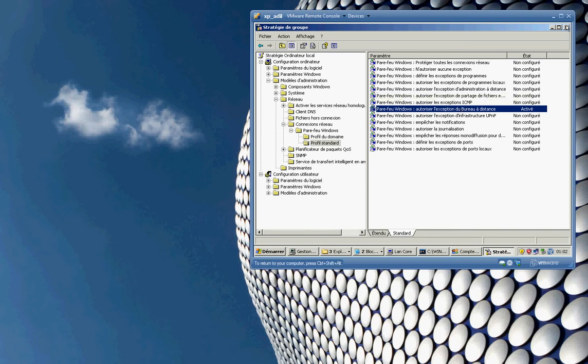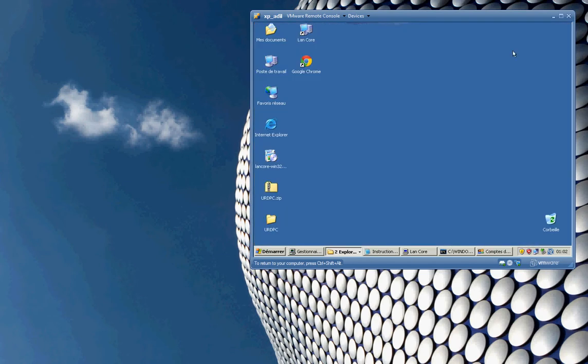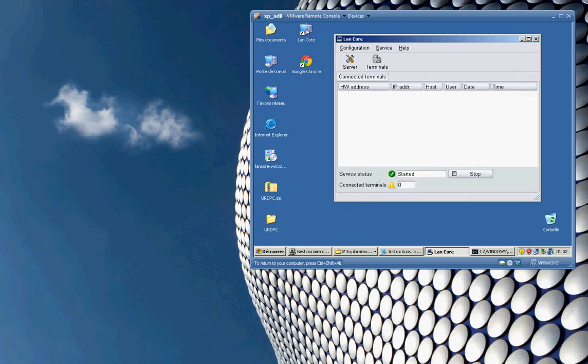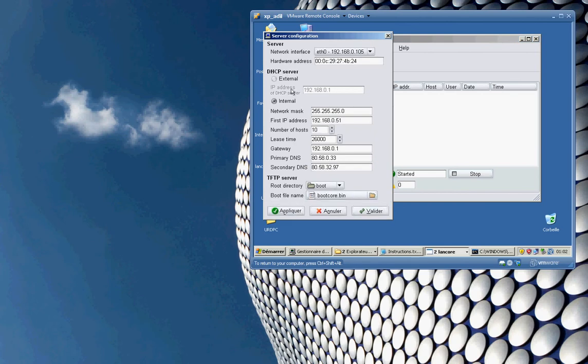Once you reboot, you simply have to download the program itself and install it. It's very simple. And then, when you launch it, you have this. You simply have to configure the server, to choose if you have an external DHCP server, or you prefer to use the internal server. You have to set the IP address, the first IP address, and the number of hosts that the DHCP is able to address.